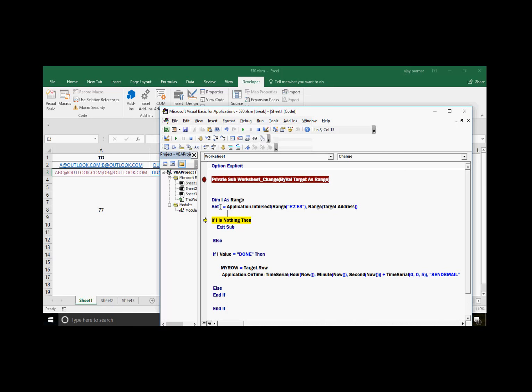Now once you run this line, this I is either going to hold some value or it is not going to hold anything. If it is holding some value, that means the change is done in your range E2 to E3, because this is the intersect. And if it is saying that it is nothing, then that means you have selected something else. Now in our case, we know we did the changes in E2, right? So if I have done the changes in E2, then Is Nothing is going to be false. So you see that it immediately goes to the Else mode.